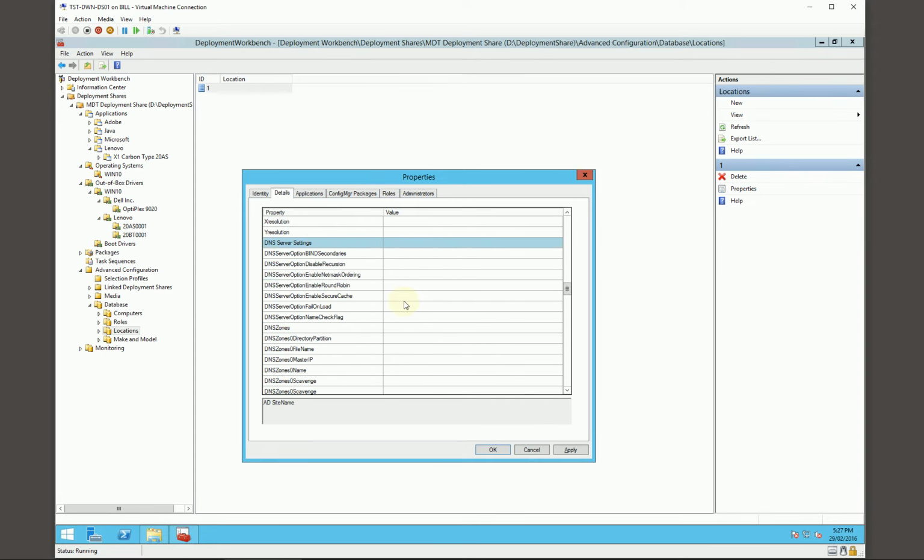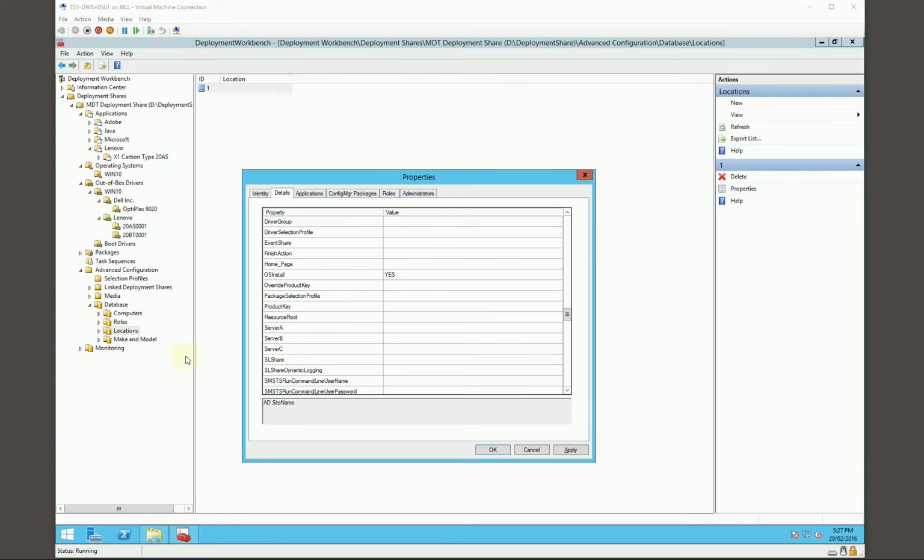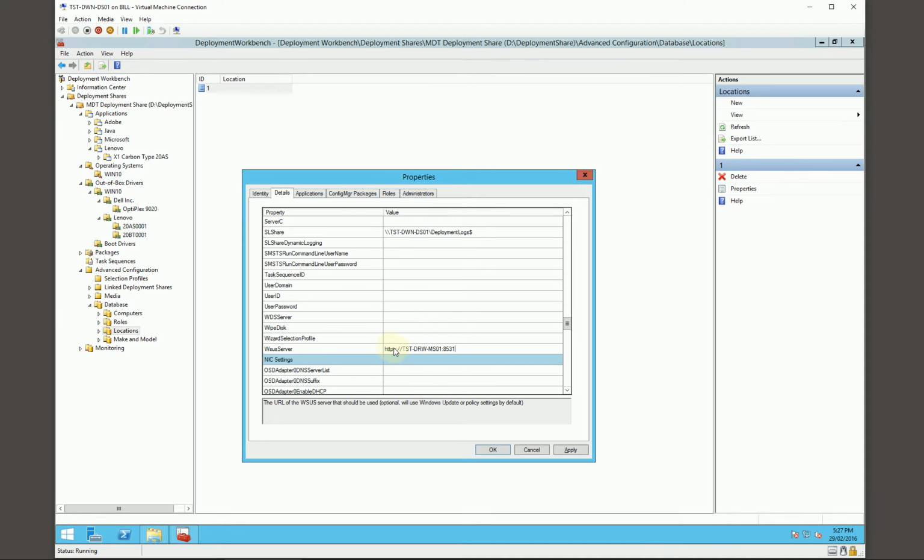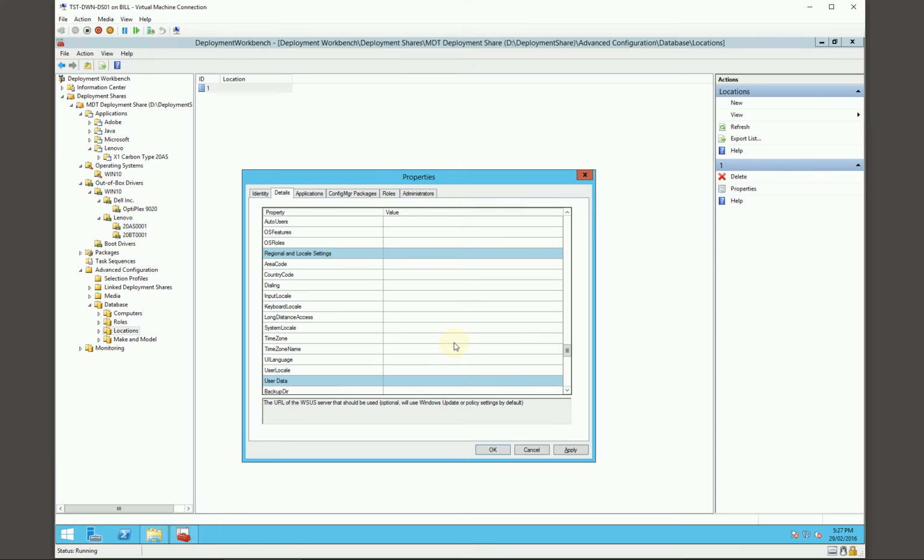We want to set the SL share so that we copy the logs from the computers back up to the server. So SL share, we're going to copy the logs to the Darwin deployment server deployment logs folder. We're going to use a particular WSUS server, which is in the Darwin site, which is HTTPS test Darwin management server 8531. We're going to set our time zone name based on this location.